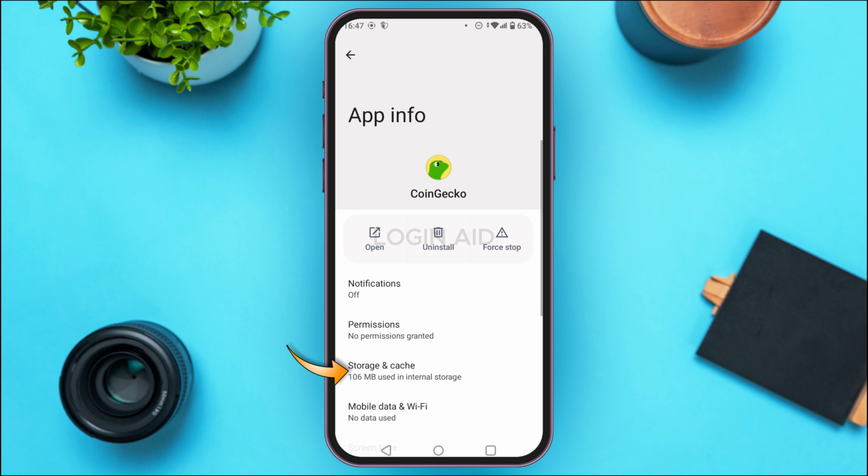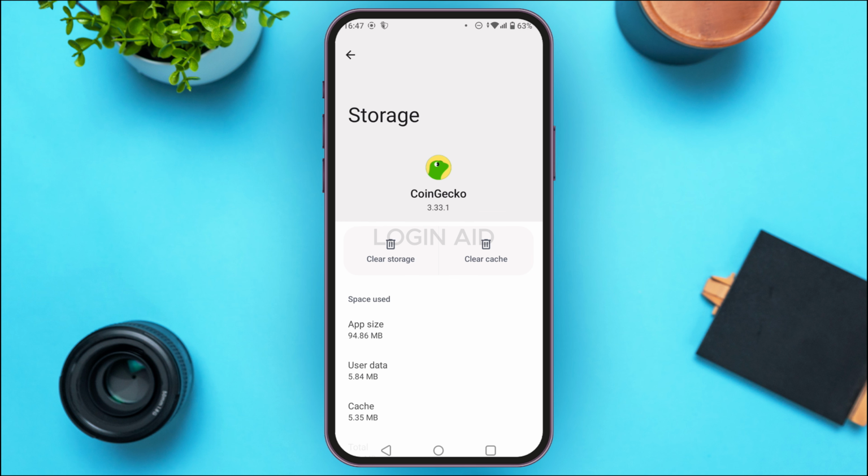Tap on this option storage and cache. Now over here you'll be able to find two options, clear storage, clear cache. Tap on this option clear cache that you can see on the screen. Now once you do that, your problem should be solved. But if your problem is still not solved, what you can do is simply try uninstalling the application and install it again. After that, your problem will surely be solved.